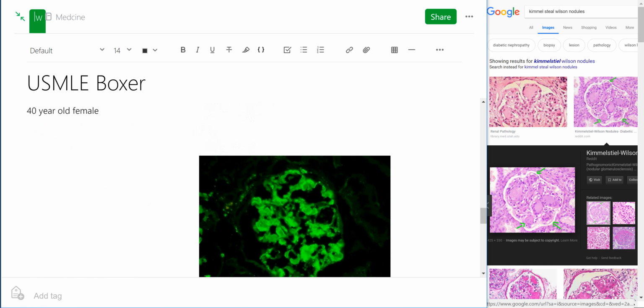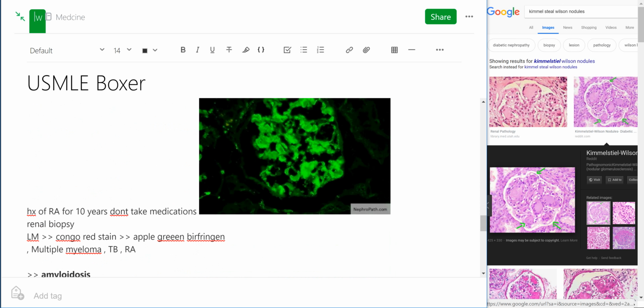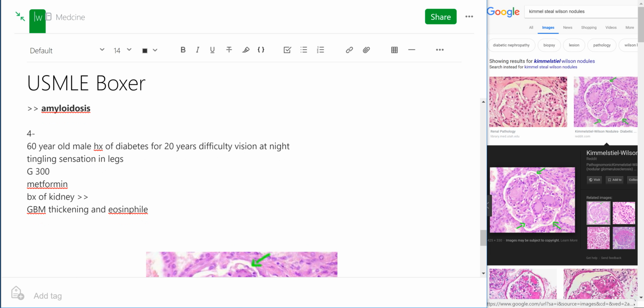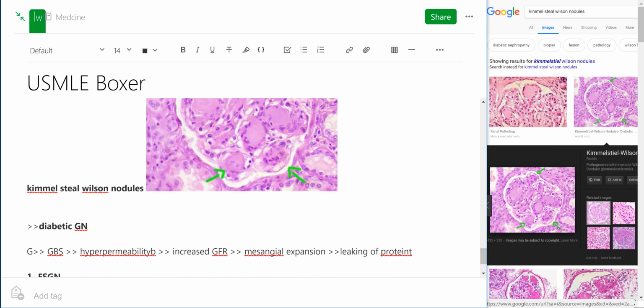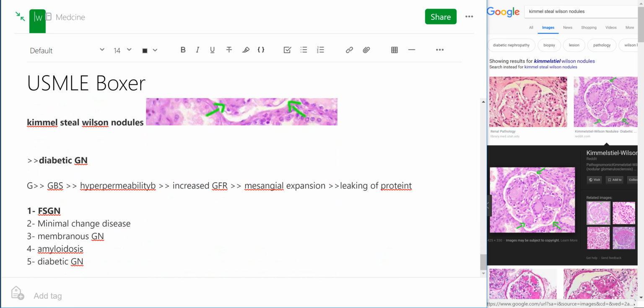40-year-old female with a 40-year history, amyloidosis. Six-year-old with a 20-year history. Oh wait, that's for amyloidosis. Okay, so those are the summary of nephrotic syndrome.